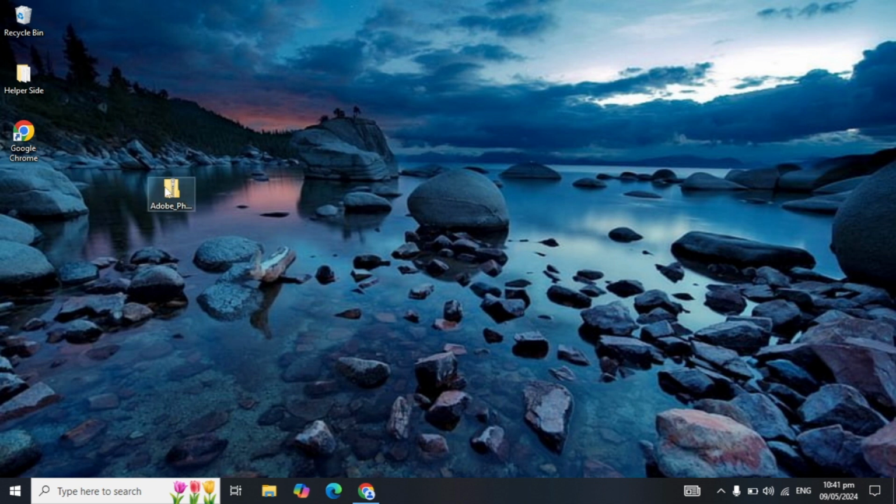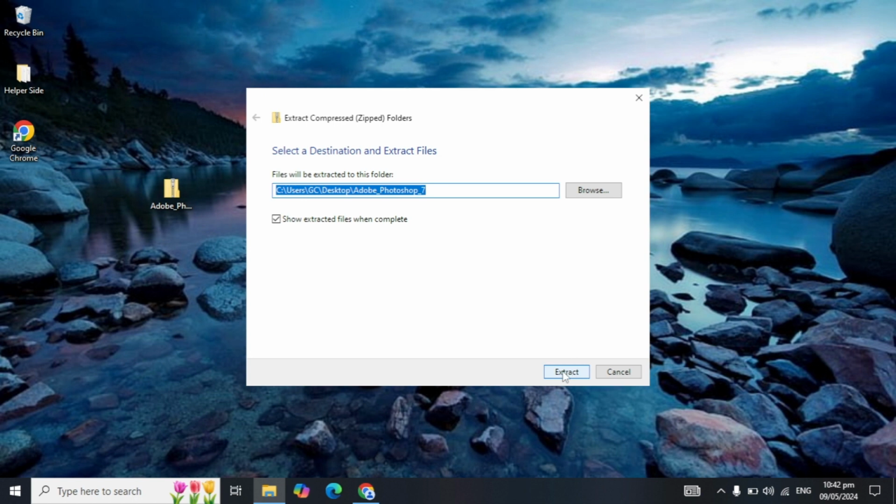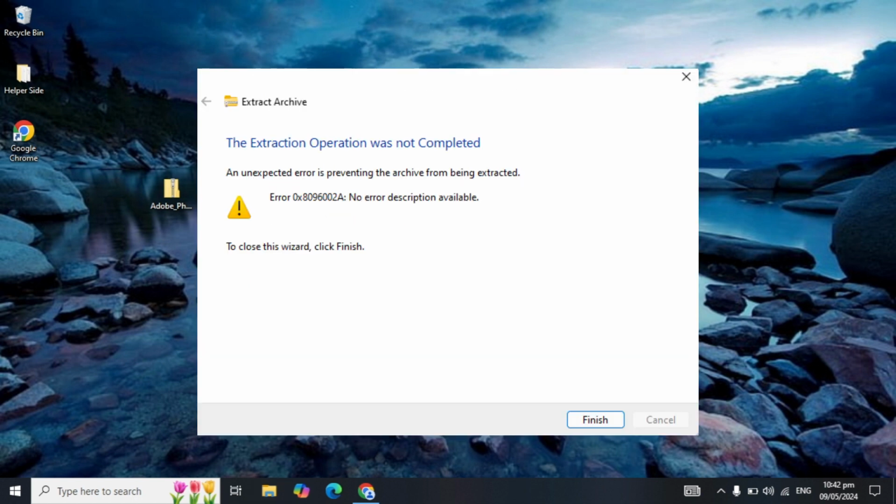Hello guys, in today's video I am going to fix the problem if you try to extract any setup onto your PC and it shows the error message like this: the extraction operation was not completed, error, no error description available. If you have this problem, then after seeing this video you will be able to fix it easily.